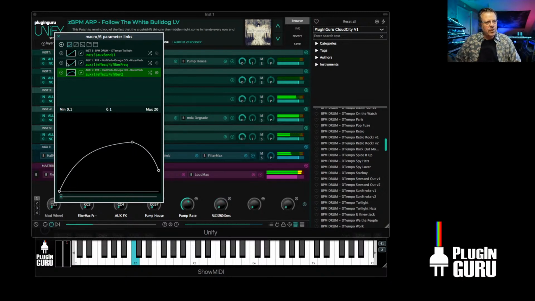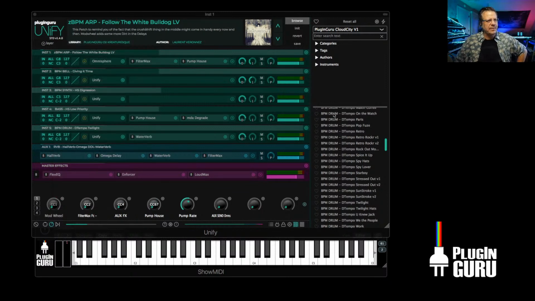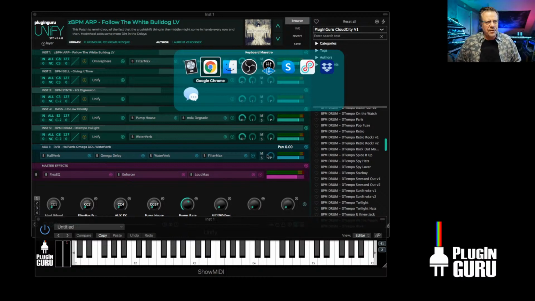Right? So that's the kind of production stuff you can get into with the tools in Unify. I mean, this isn't using any third-party plugins or anything like that. This is all stuff that's just built into Unify that it can do. So I do that all the time.